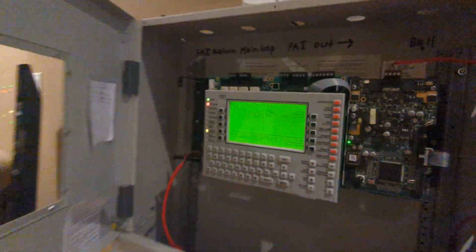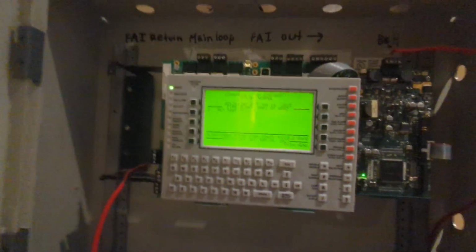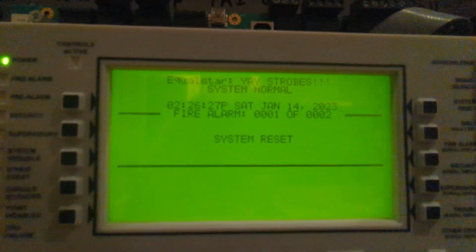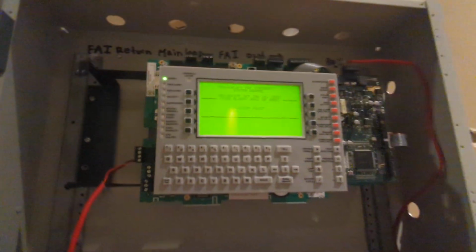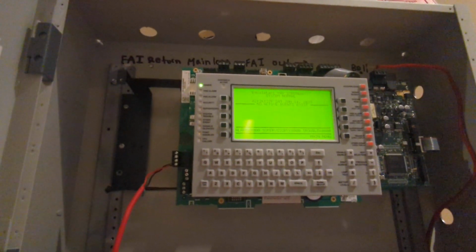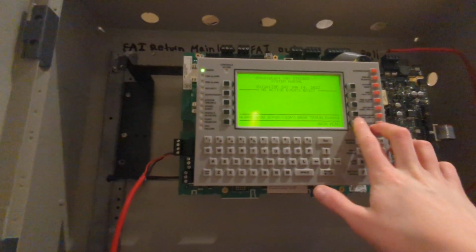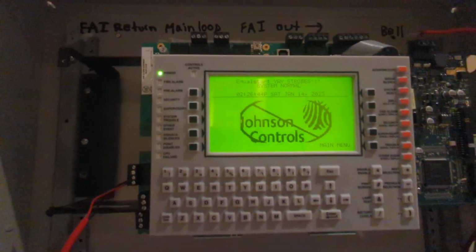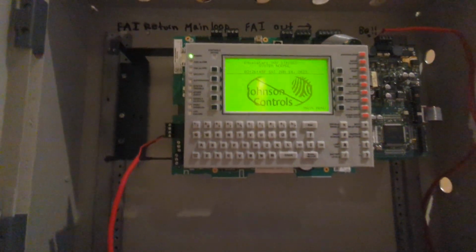Alright, now let's do a system reset. Wow, that resets quick. Yay, strobes! Resetting, no active events exist, and I'll show you the graphic I've set up. No Johnson Controls. Alright, there we go.